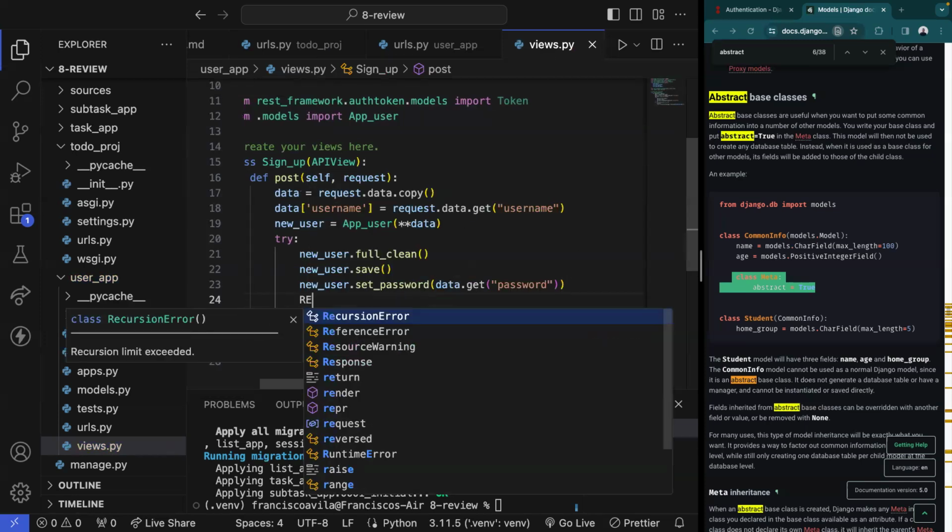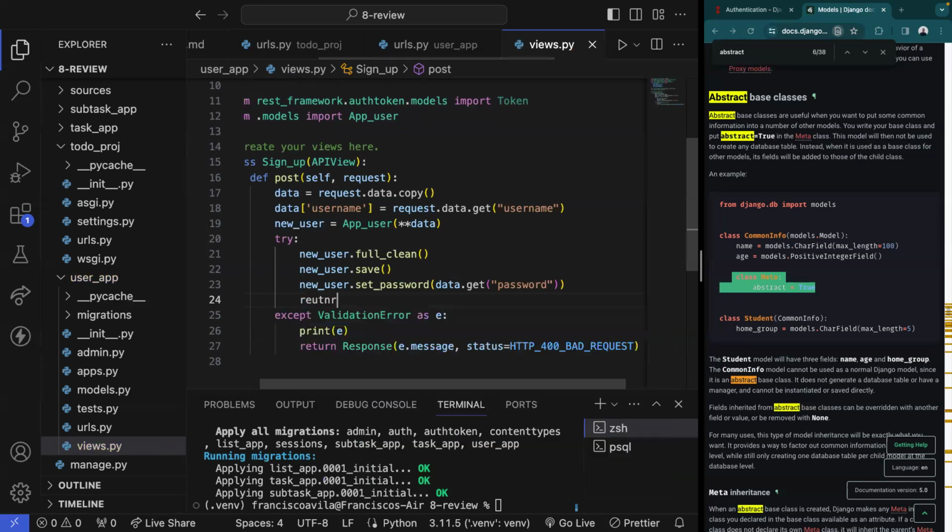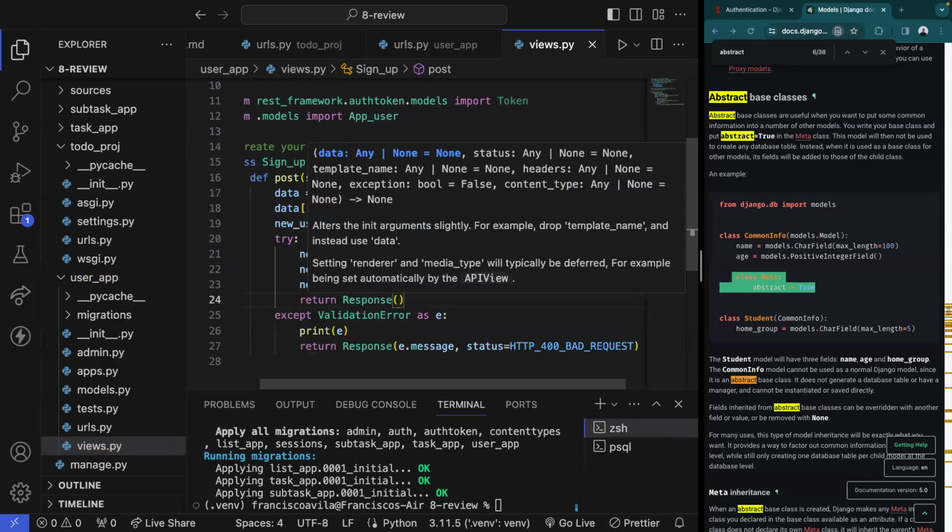And if it succeeds, then I will return a response of the user itself. No, I don't want to do that. Let's just do email.